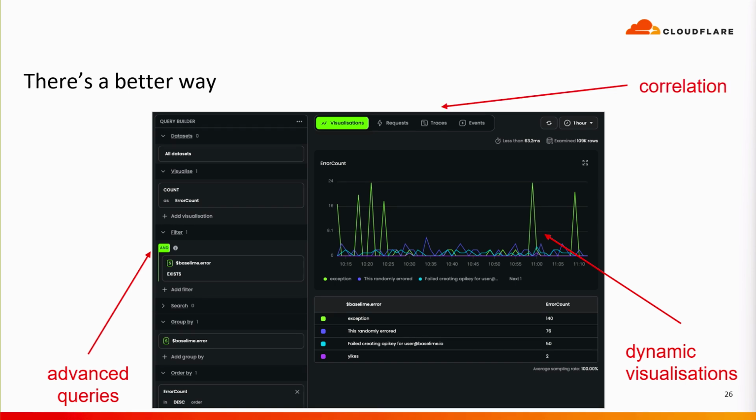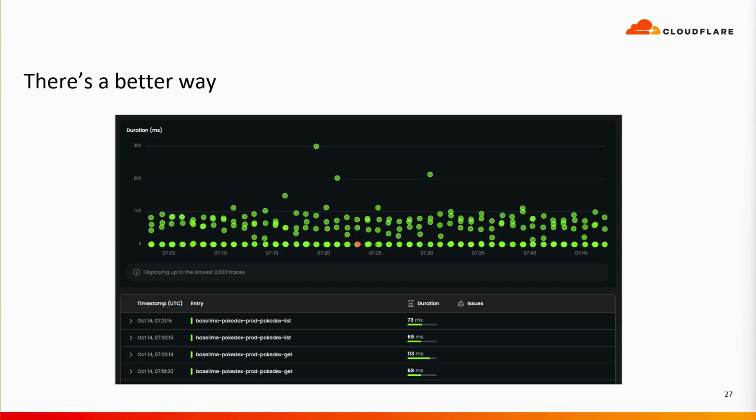And more importantly, you can correlate. Everything I described so far was just using those wide events. But if in addition to that you have distributed tracing, you can correlate that data with the traces. And instead of visualizing a single trace at a time, you have this scatter plot that shows you all the traces within the time frame.